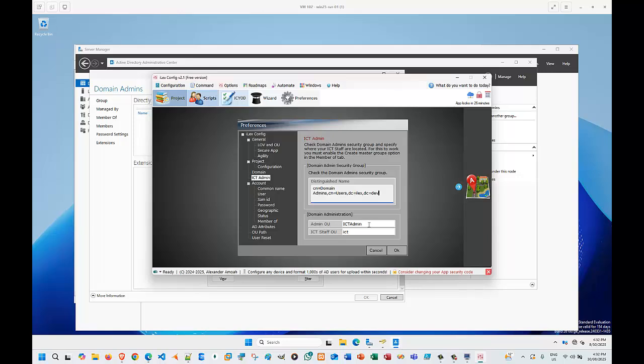Admin OU. So I need to give a name to the OU that the system will create for all administration staff, ICT staff, for them to take care of the domain. You can give any name here. I am giving it ICT admin. I'll keep it that way. And then ICT staff OU.